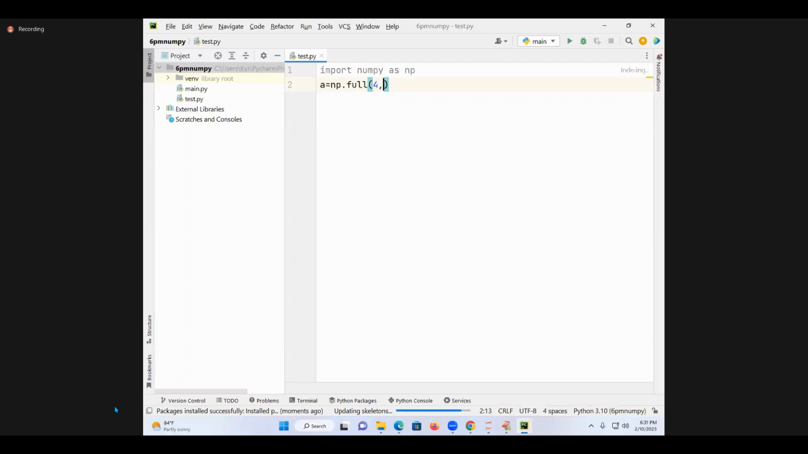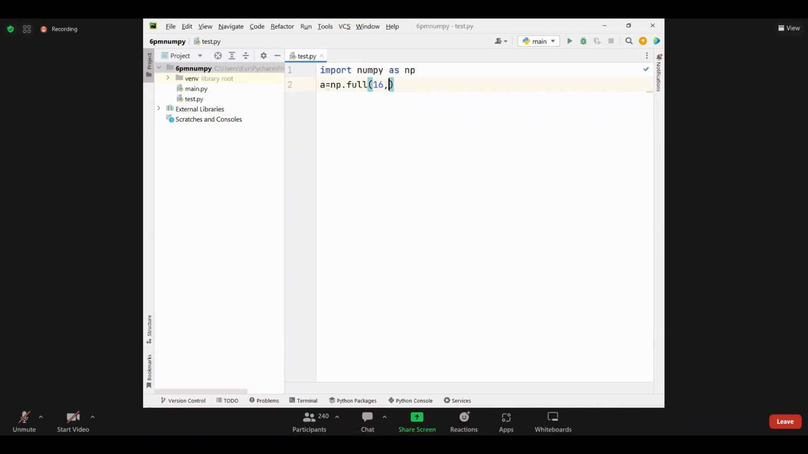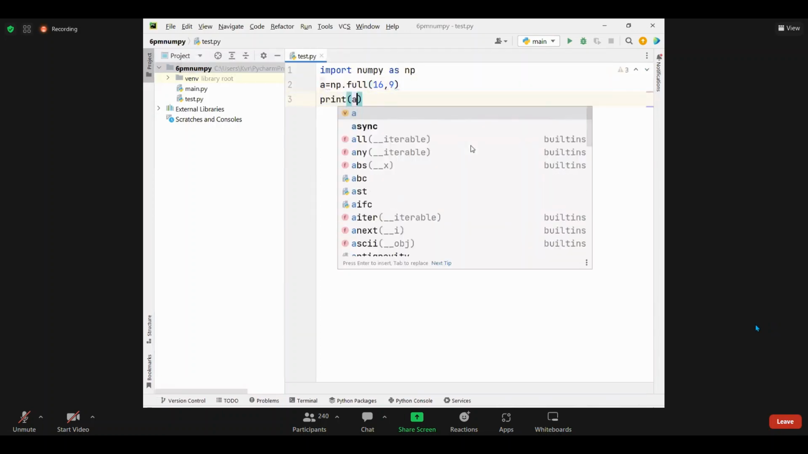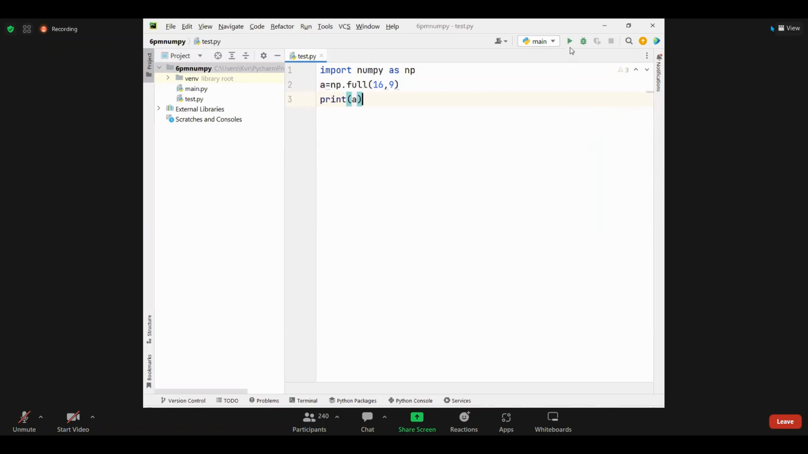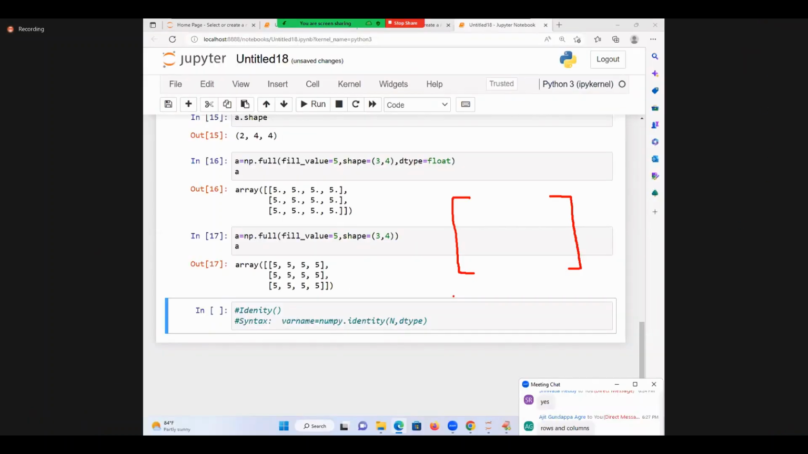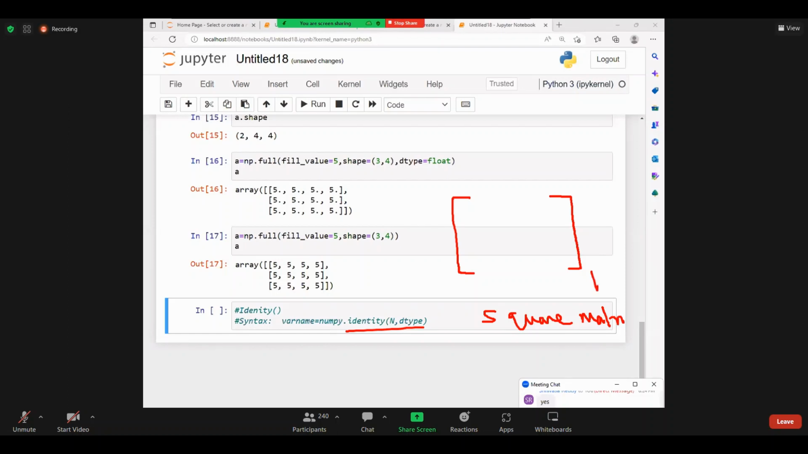Go to this and you'll be getting something like 16 comma, something like 9. Print A, students. Try to run it. You'll get the same thing, and other elements are zeros. Principal diagonal elements. First of all, the identity matrix is one of the square matrices. Square matrix means rows and columns must be the same.